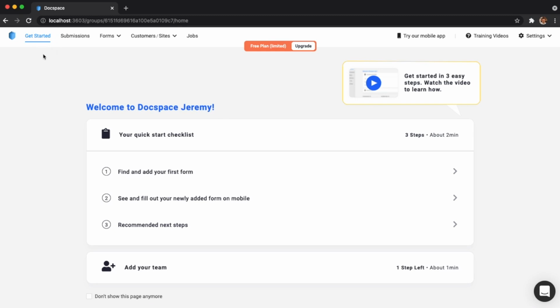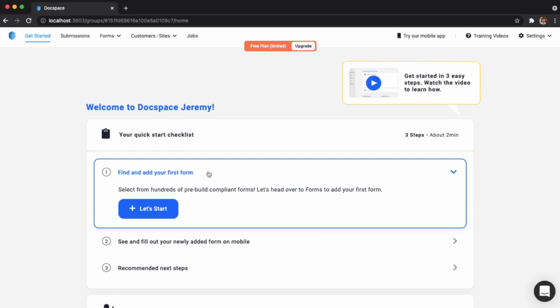First, head over to Get Started if you're not already there. Let's head to our first step, add your first form. If you haven't already added a form, you can either click here or just head over to our Forms section in the side nav.